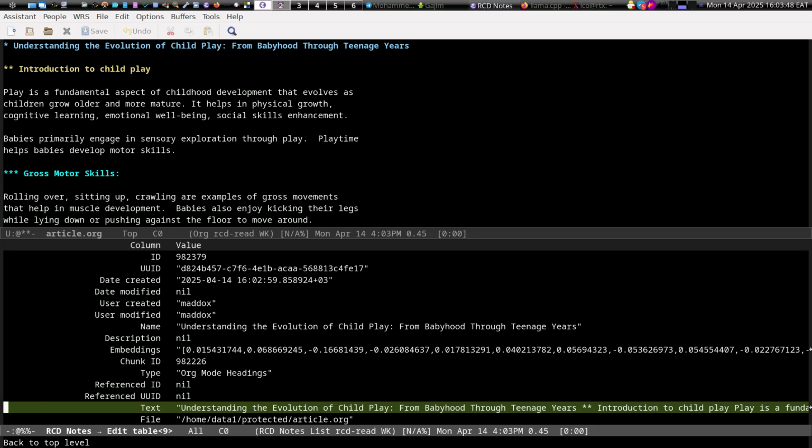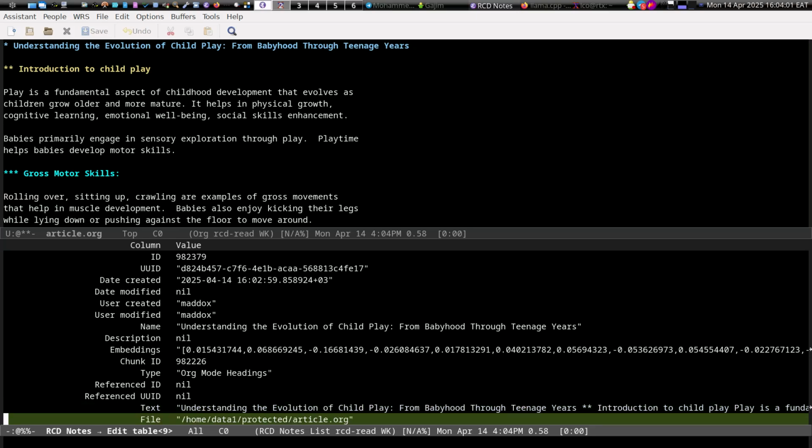Now I don't know if I should only take the text but not the subheadings of a large heading. That's something to resolve yet, but now we are just doing a demonstration. It's also referencing the file.